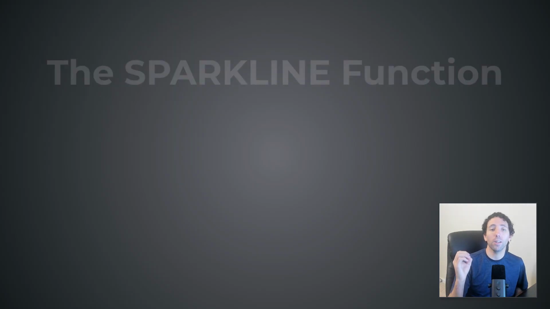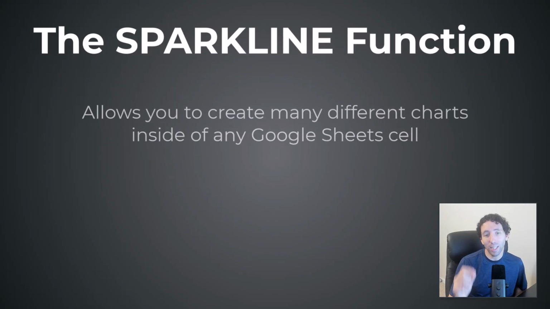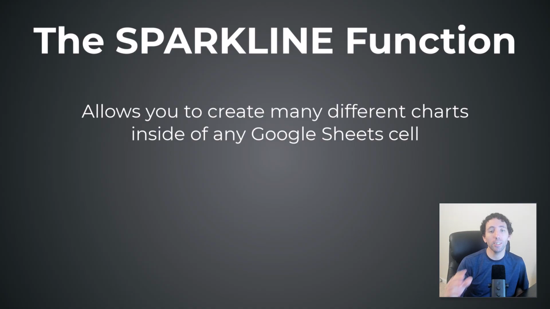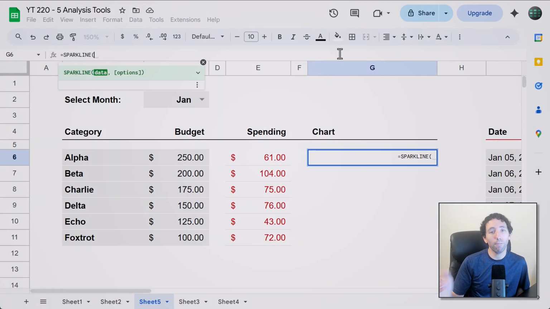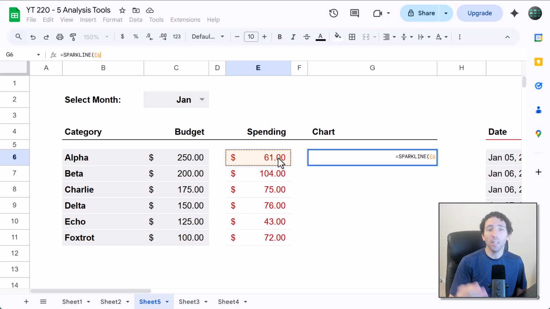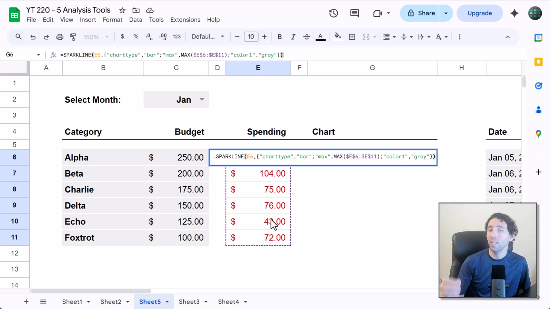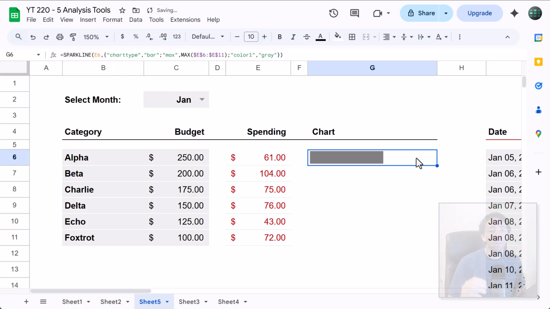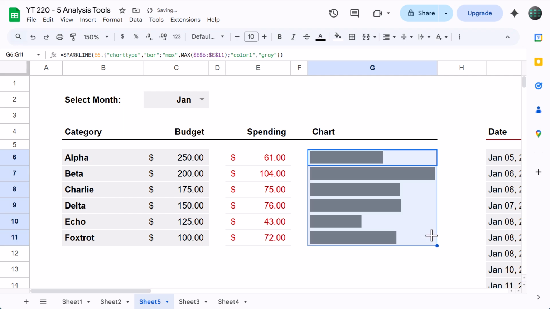Well, it's called the Sparkline function, and it allows you to create many different charts inside of any Google Sheets cell. All you have to do is reference the data that you want to visualize, set the parameters of the function, and it generates the data visual. The only drawback is that it's a little tricky to learn, but I have a solution for you. Watch this video next, and I'll show you everything that you need to know to use the Sparkline function in Google Sheets with clarity and confidence.